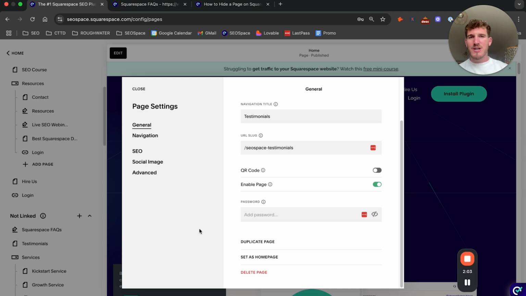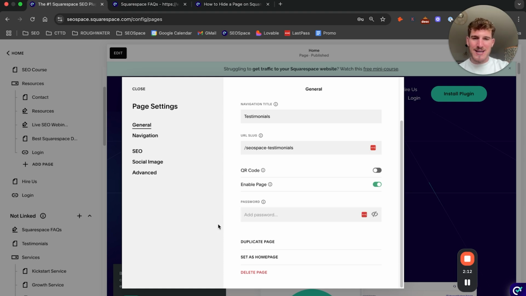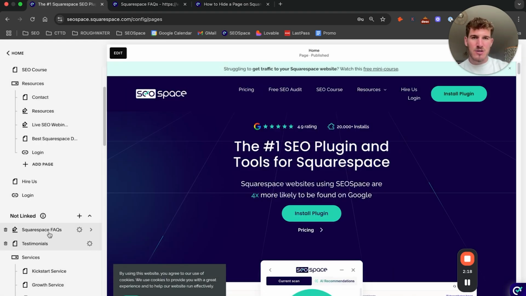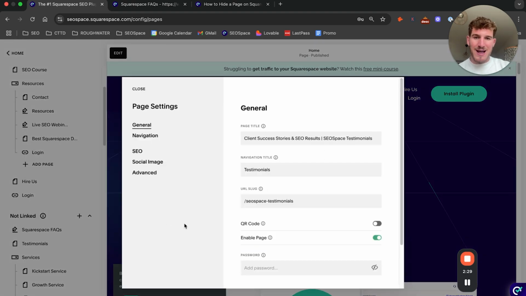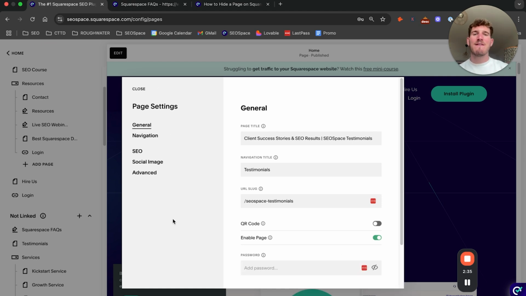The third way you can hide a page is actually to password protect it. So this page will still exist, but in order to actually access it, you'll need to add a password in order to get to the web page's content. And this is really helpful because if you drag it into the not linked section, first of all, no one will be able to find it unless they have the URL of the web page. But if they do have that URL, in order to access it, by typing in a password here and then pressing save, this will require them to have the password in order to actually access that page.